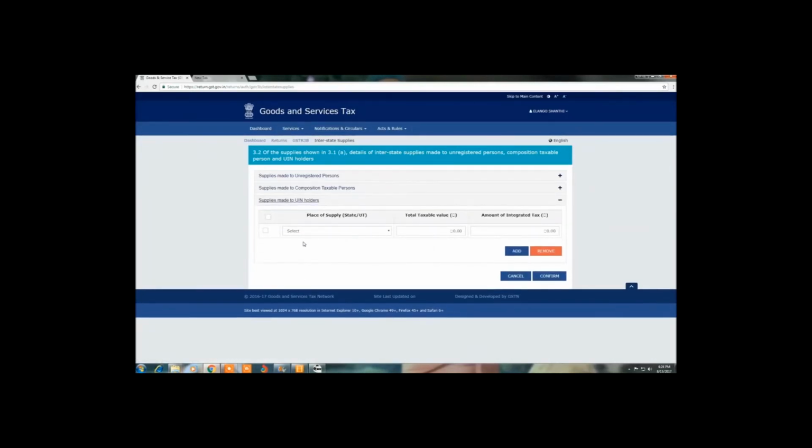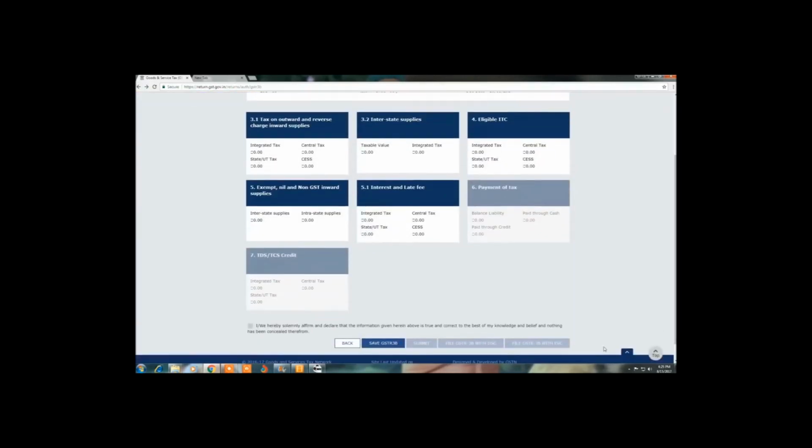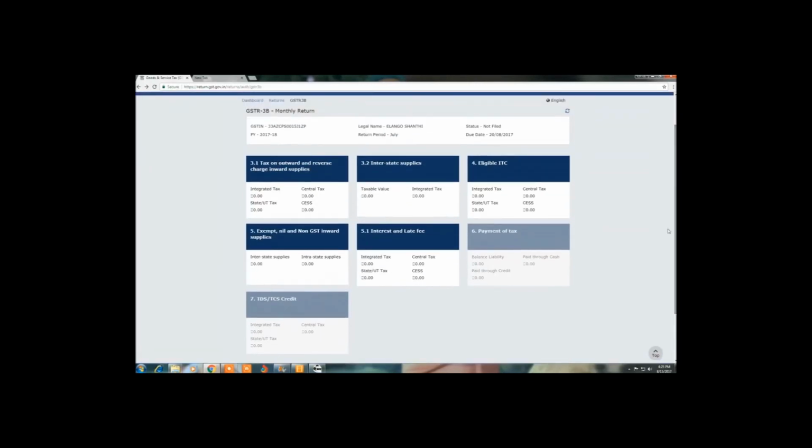And the same for supplies made to UIN holders. UIN means Unique Identification Number holders. It means non-resident taxpayers, that is persons who may be either NRI or work abroad. Add their details in it, and then click on confirm. Then once again click on Save GSTR-3B. Every time we have to click on Save GSTR-3B to save our details.